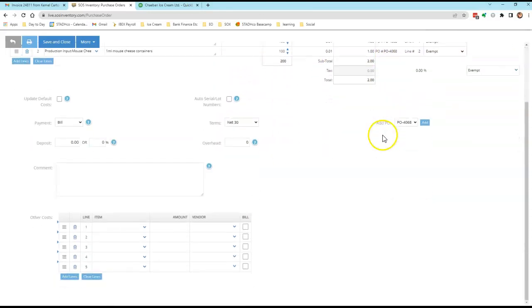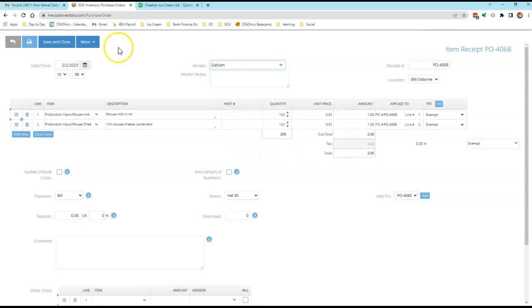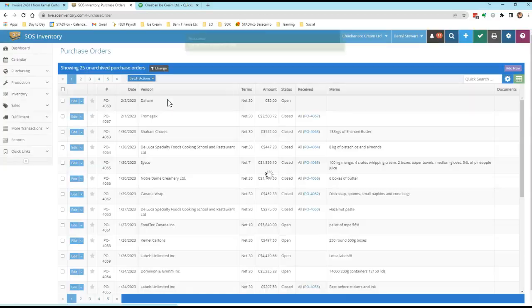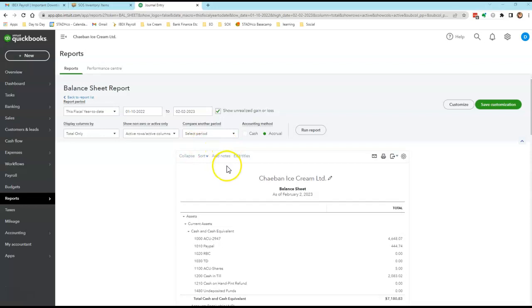So we got it all. He supplied it. He's an excellent mouse milk supply person. So we've received the stuff. Okay, so we received the mouse milk inputs into inventory with their value.